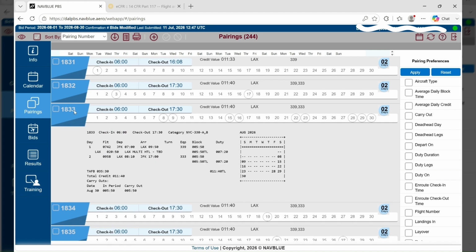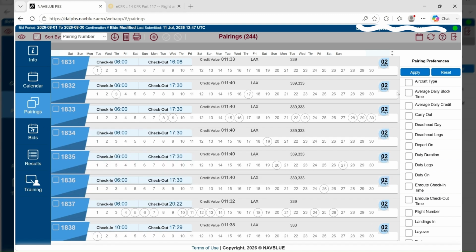For carryouts, it will specify how much credit is for that carryout. So on this, it's saying all of these trips, the credit's 1140, except for the trip starting on August 30th. The in-period credit, so the credit added for the month you're bidding for, is only 550, and then you would have 550 of credit going into September's bid period. So yeah, that's these pairings, how to read them.